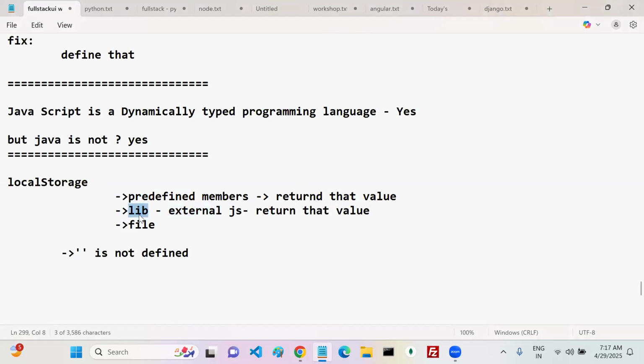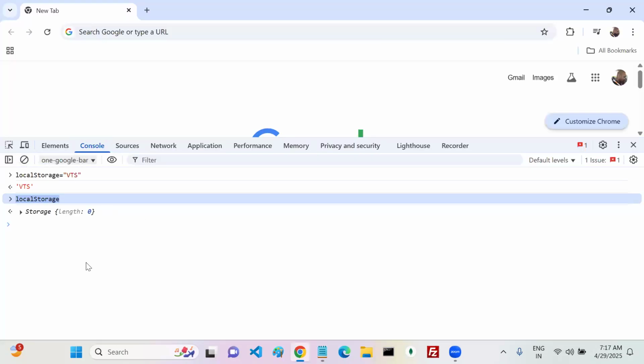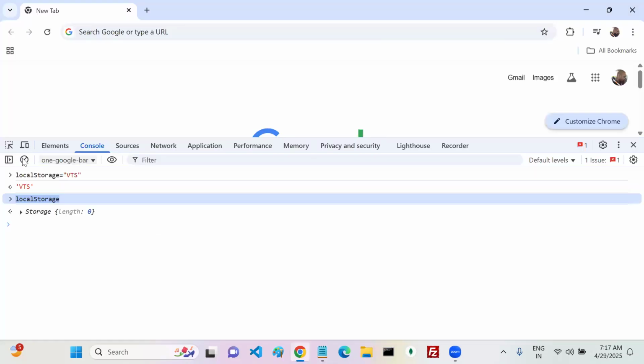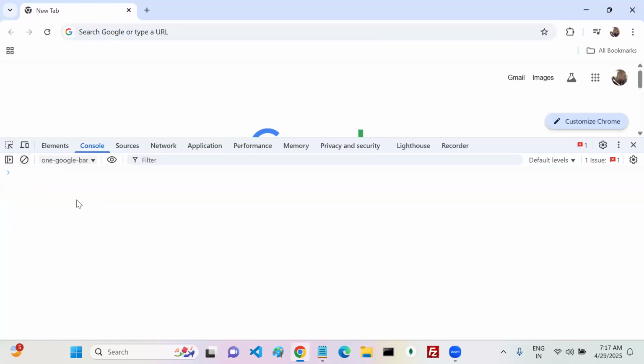If that particular member is not in the external JS file, now it is going to check in the file, whether it is there or not. If it is there, return that value. The file is nothing but here in this console. If it is not found in that file also, then you get the error: not defined.